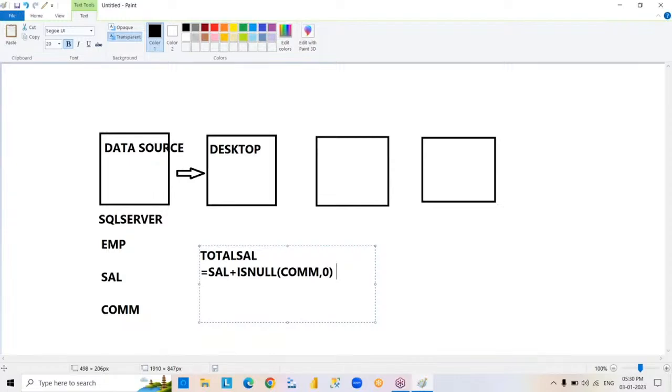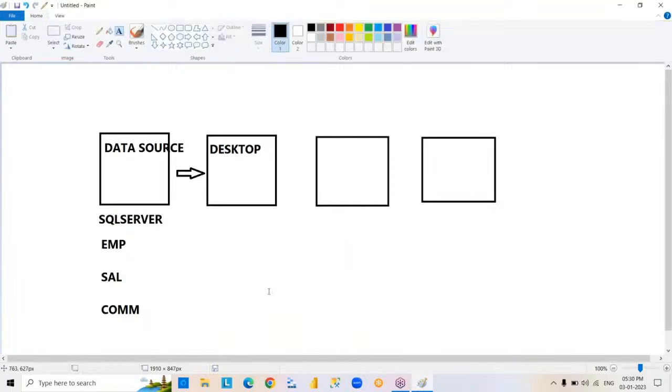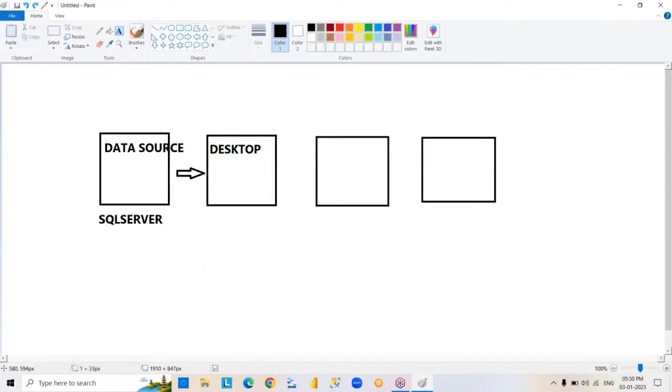Right, Annie? So these are really important. So coming to the next scenario, yesterday I discussed some points here.